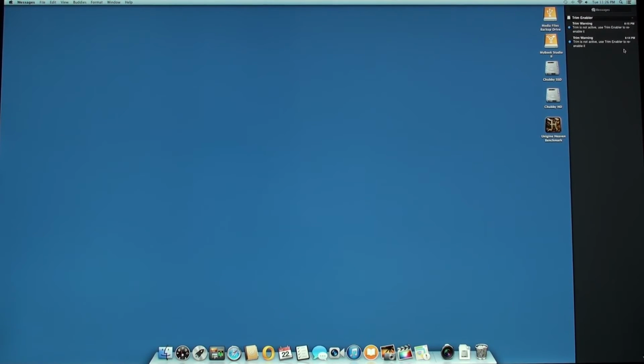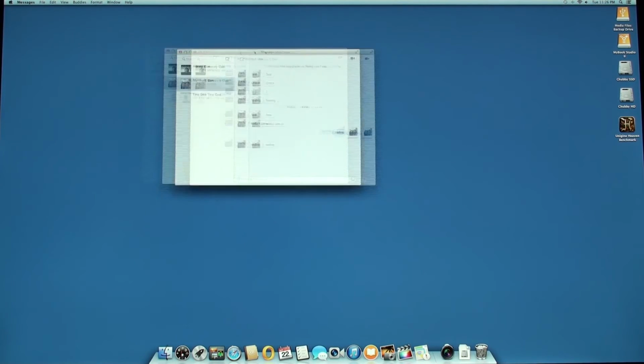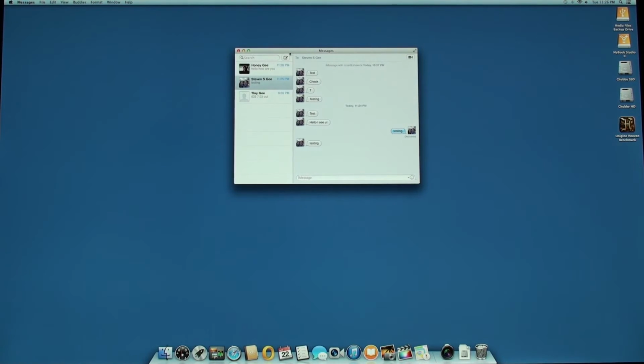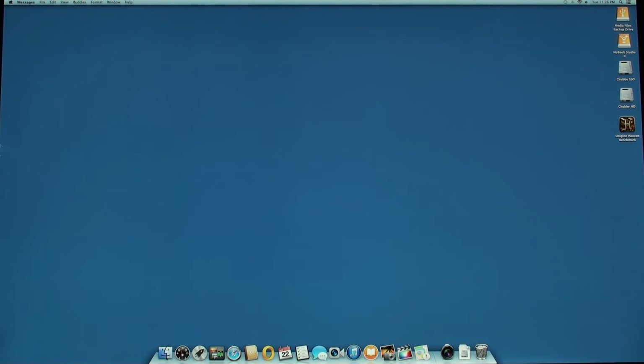I know it's a real minor tweak and most people probably think that's fairly inconsequential, but really it sure beats opening up multiple instances of, say, messages and seeing all these different things going around and cluttering your desktop.